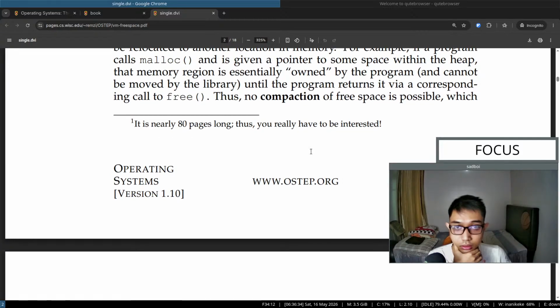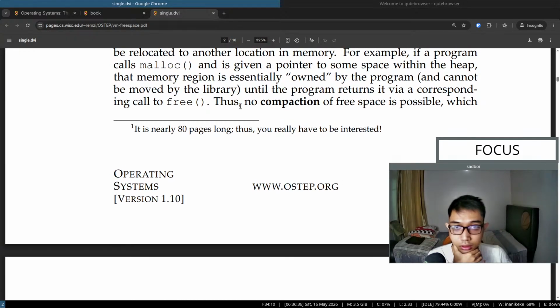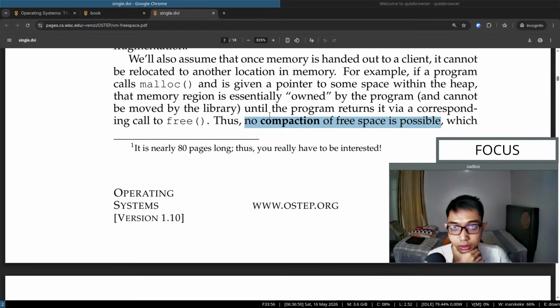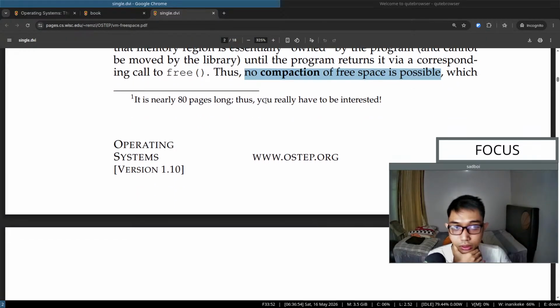No compaction of free space is possible. A compaction mechanism can be expensive, I guess, so this assumption makes things simple.